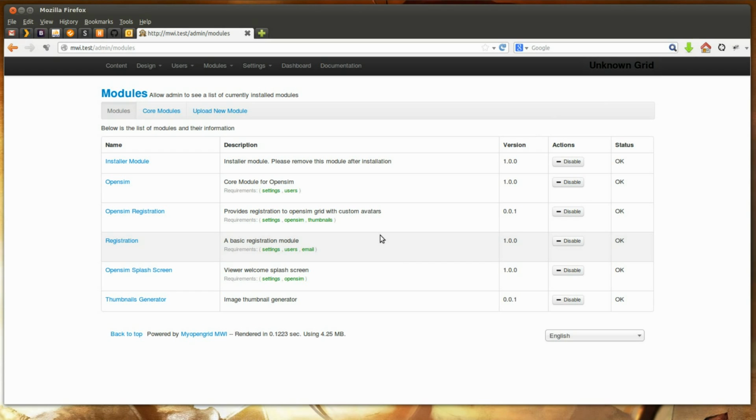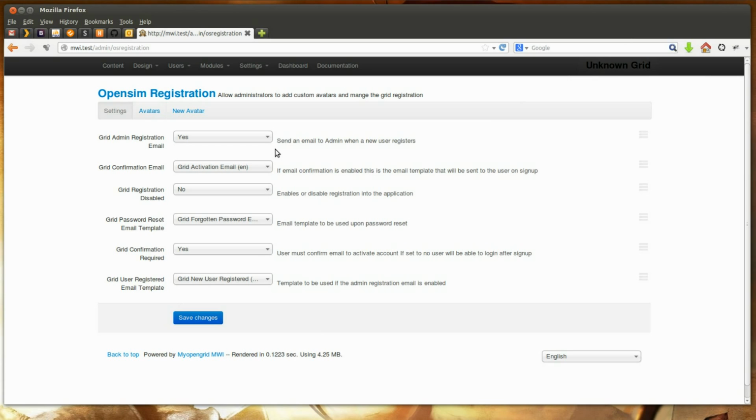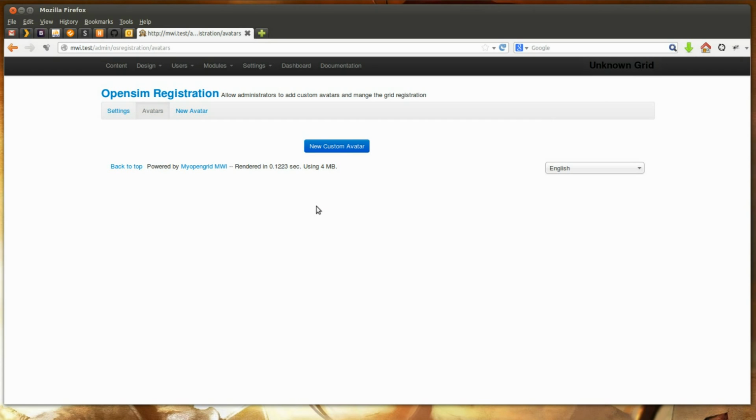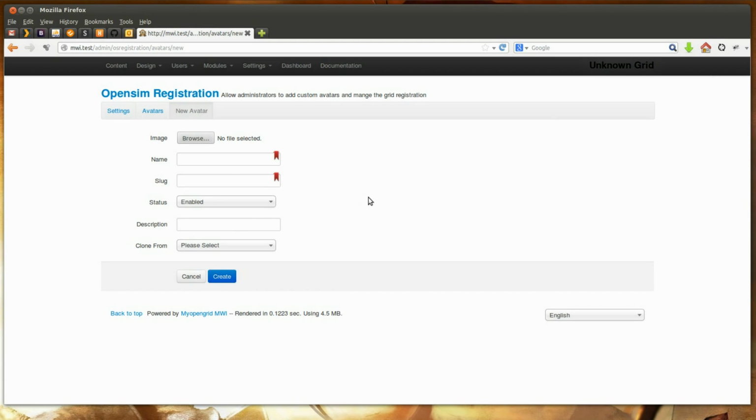Okay, after both modules are installed and enabled, you can go to users and grid registration. This is a basic configuration. You could set, like, if the users need to confirm the email or not. Really basic stuff. And if you go to avatars right now, we don't have any avatar in here, and we can create a new avatar.